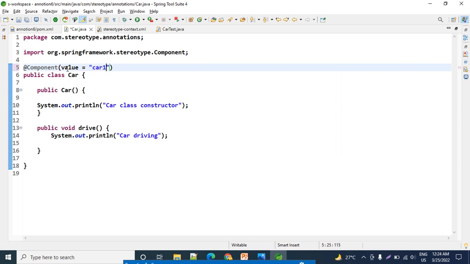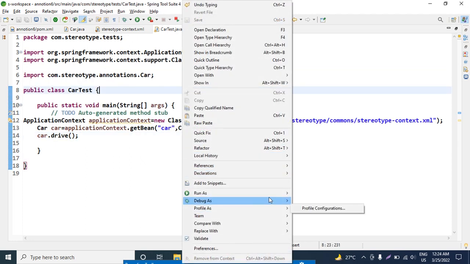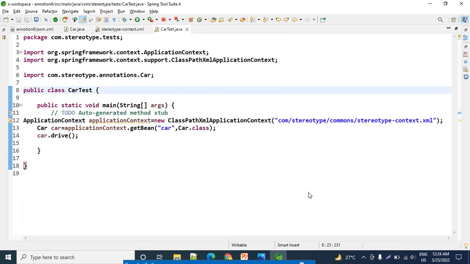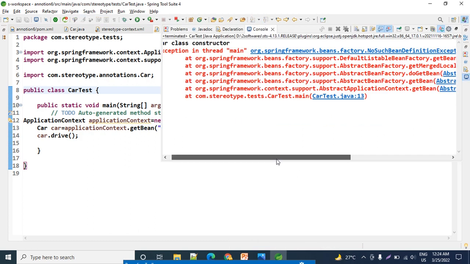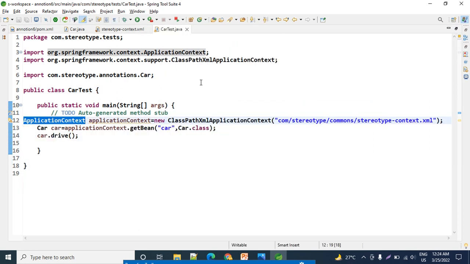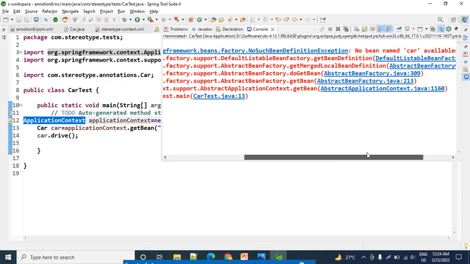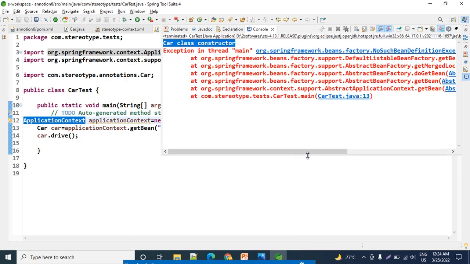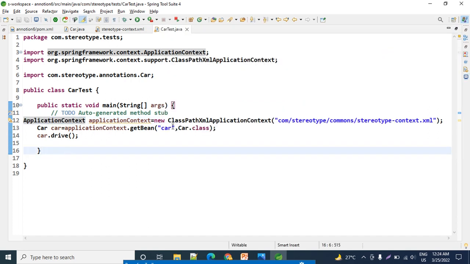Like car1, assume. Then let me run this one once. Yeah, because the car class constructor means, if you see here, before asking the container for the car object, once the application container is created, at the creation time itself whatever singleton objects there are, those objects will be created. And here we are getting the bean named car1 because we provided the name as car1.